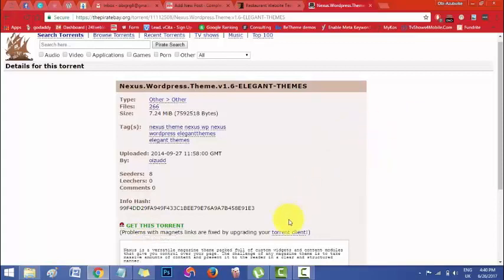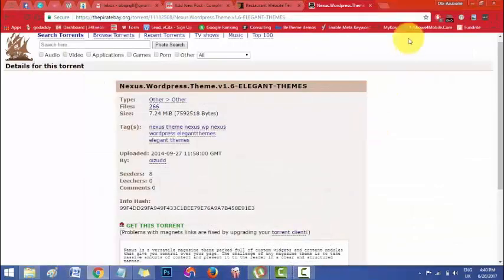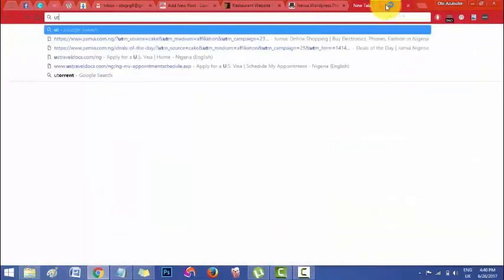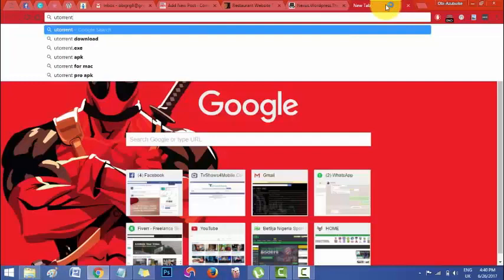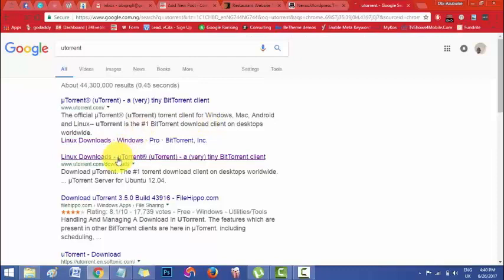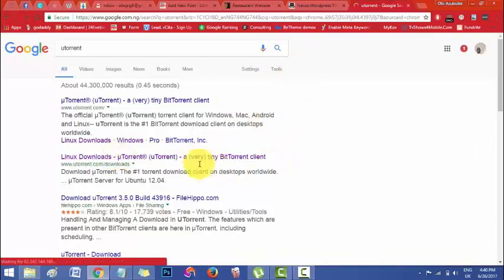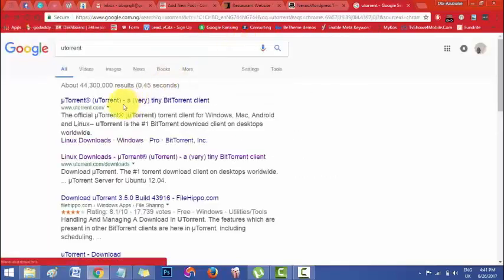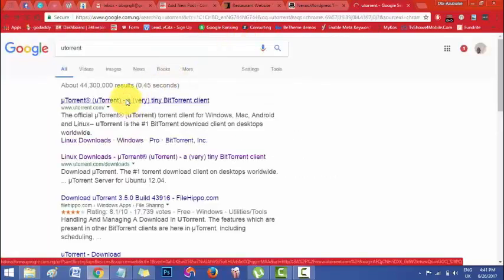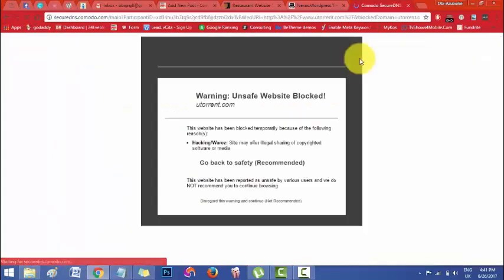By this time you should have already installed a particular software called uTorrent on your system, and this is it here. Just go to the website uTorrent, or just Google it, uTorrent, and wait for it to load up. Click on utorrent.com/downloads. Just click on it and wait for it. Okay, they are saying it's unsafe, so let's try utorrent.com.